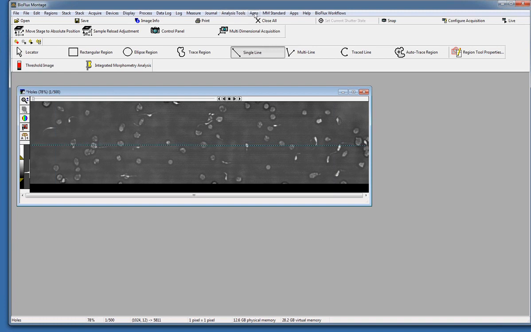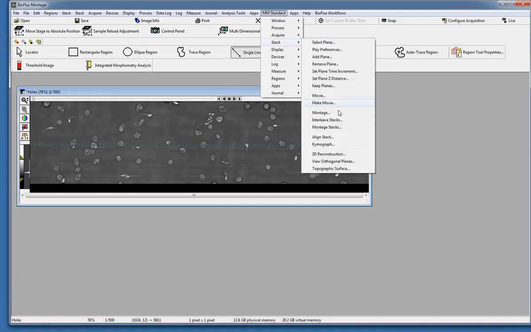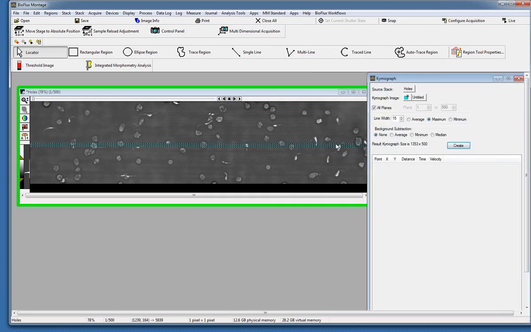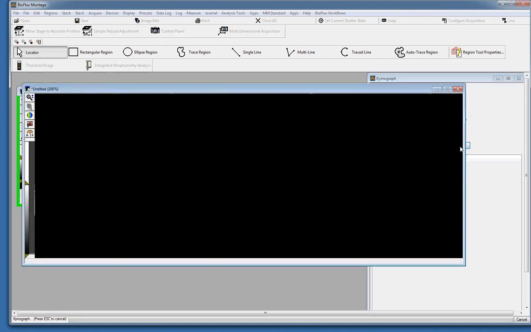And then go to MM Standard, Stack, Kymograph. Now this is set for a line width of 15, and if you want, you can get more real estate or less real estate. This is about the width of what one of these platelets would be. My source image is holes, and I just press Create, and it will build.